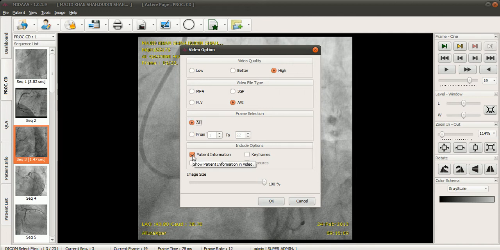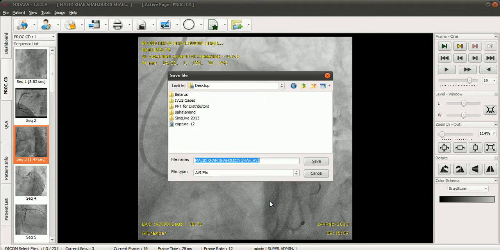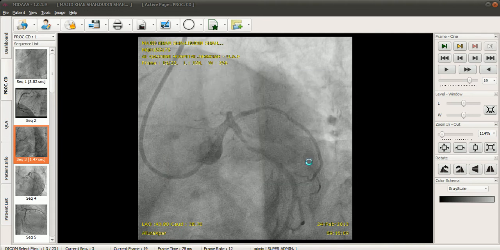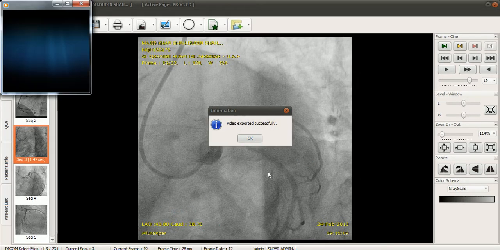And if you don't want the patient information for confidentiality, you can just knock that off. And if you want the QCA, you can include. If there are keyframes and measurements that you need to include, you can select that also. And if you click OK, it's going to ask where to copy, and I'm going to copy that in my desktop. So now the file conversion has started, and if you look down, you can see the number of frames, the frames per seconds, all of that.